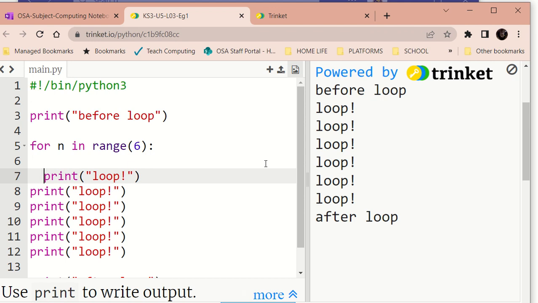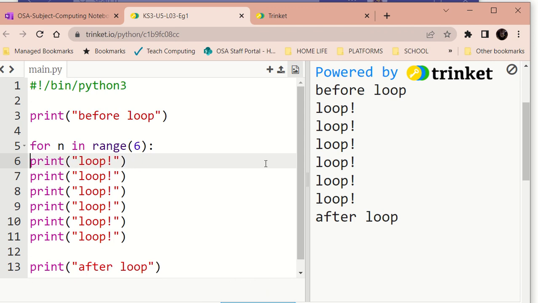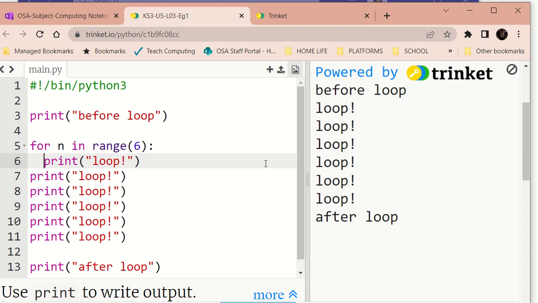So now this print command is inside that print loop, and then I can just delete and get rid of this extra space over there. Just make sure it's nicely lined up, so one tab space over.